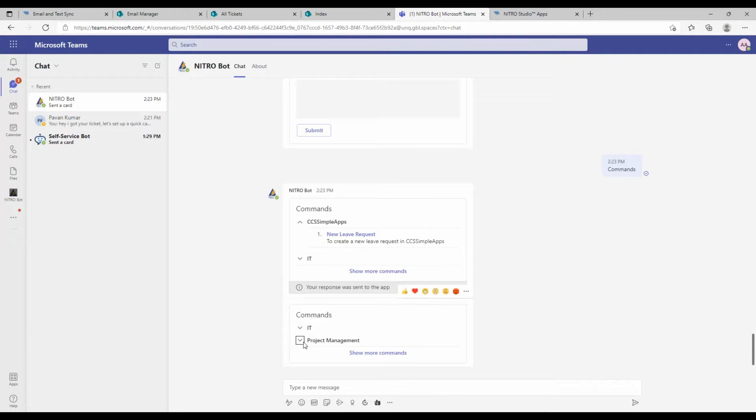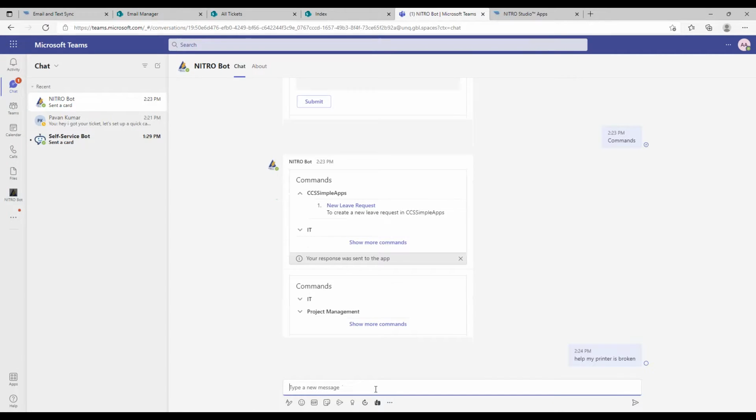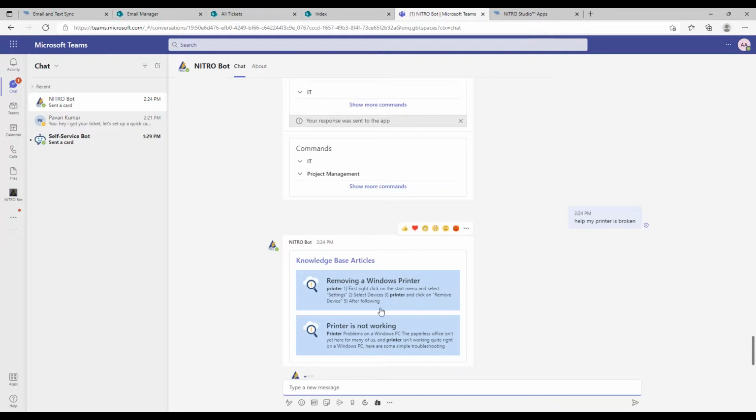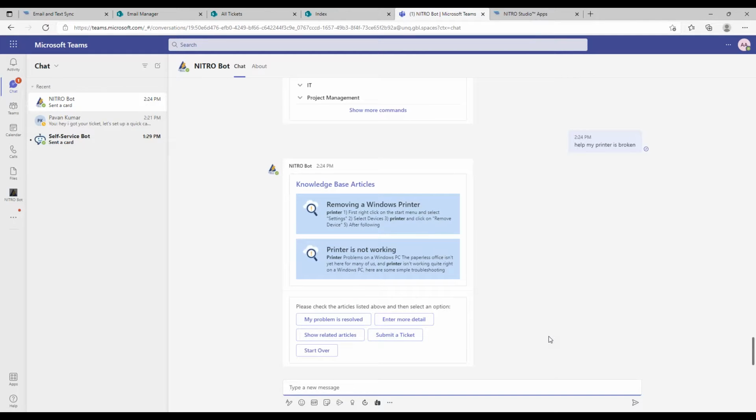Let's see if this has any commands. Maybe there's some issues with the commands right now. But if I just type in help, my printer is broken, by default, it can have this default option to go search the knowledge base. And you'll see that this is going to come up with a couple different knowledge base articles that are there in the site that we're searching.